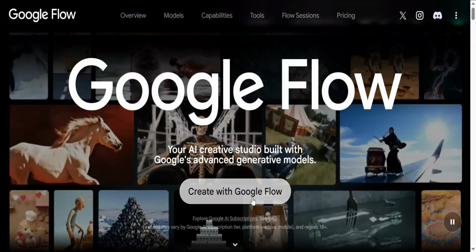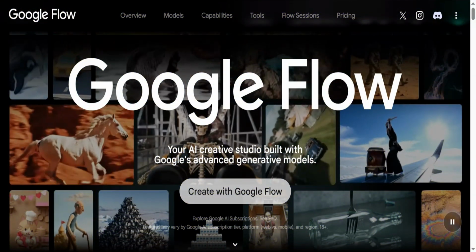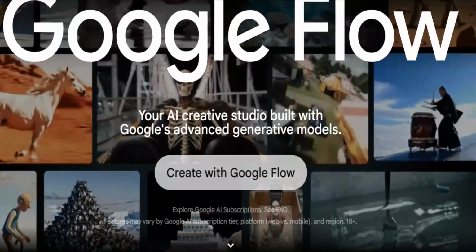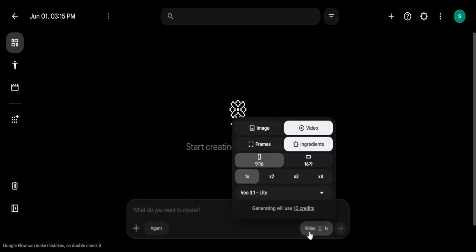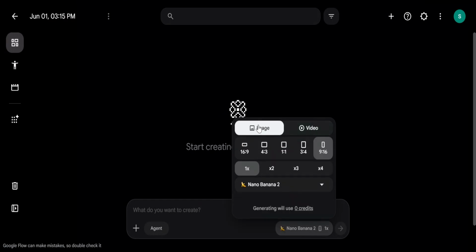Open a new tab and go to the Google Flow AI platform. Click right there on the Create with Google Flow button. Before generating anything, we have to configure our studio parameters correctly. First, make sure you are operating in image mode. Second, lock your aspect ratio strictly to the 9:16 vertical layout. Third, maximize your options by setting the generation count to ×3. This ensures the AI gives us 3 different variations to pick from.